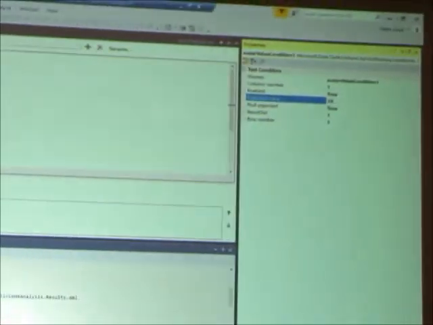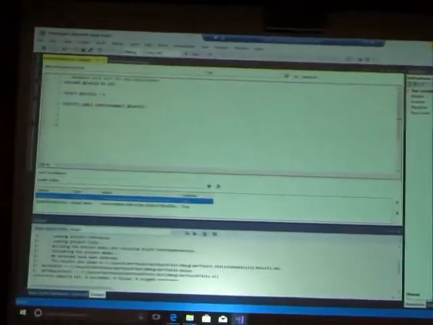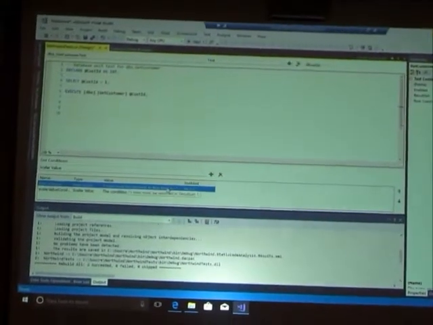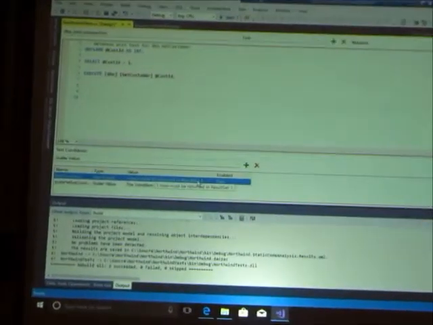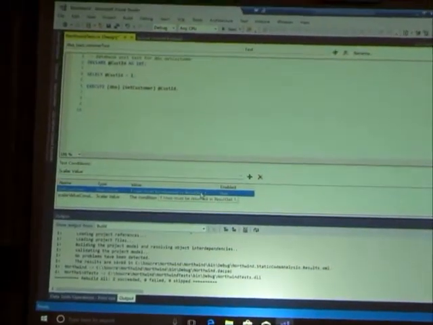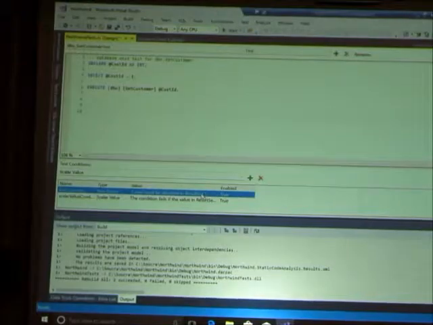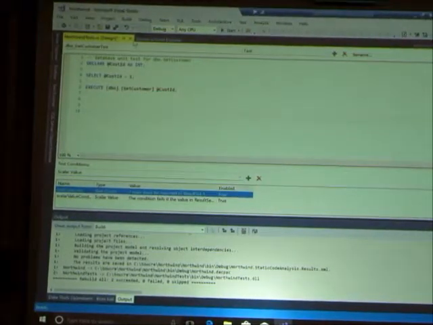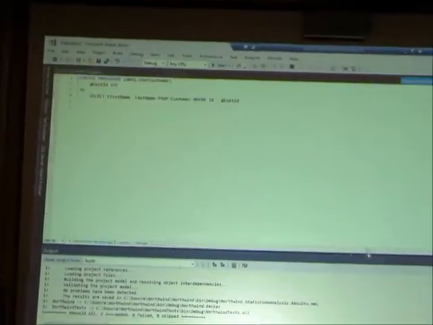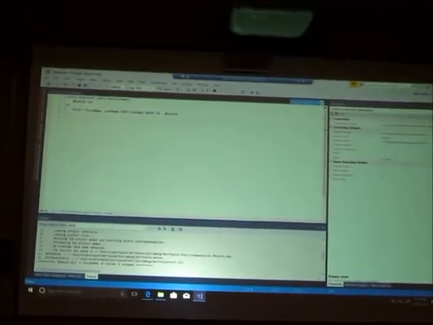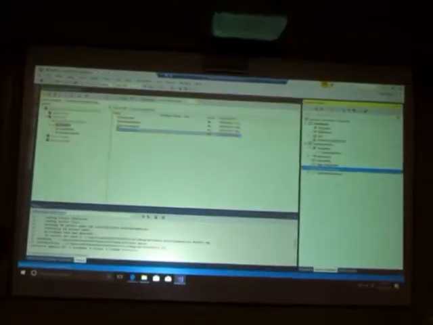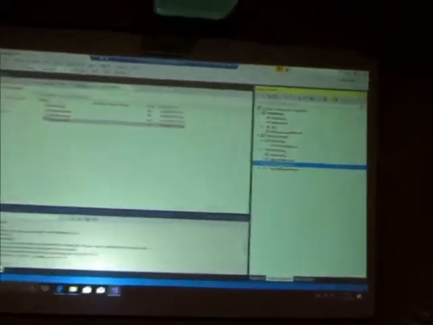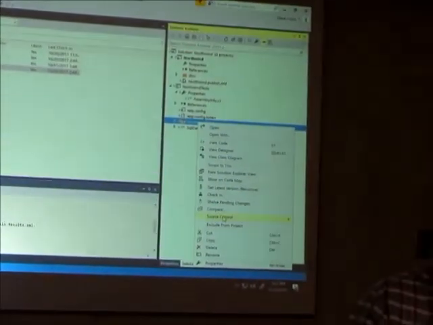For each one of these assertions, there's a set of properties. Some of them have nothing additional to set, but when you're checking a scalar value, you need to be able to say what is the value that I'm looking for. So I'll just get out of here and not save this. Now I'm going to undo these changes just so I don't break my test.